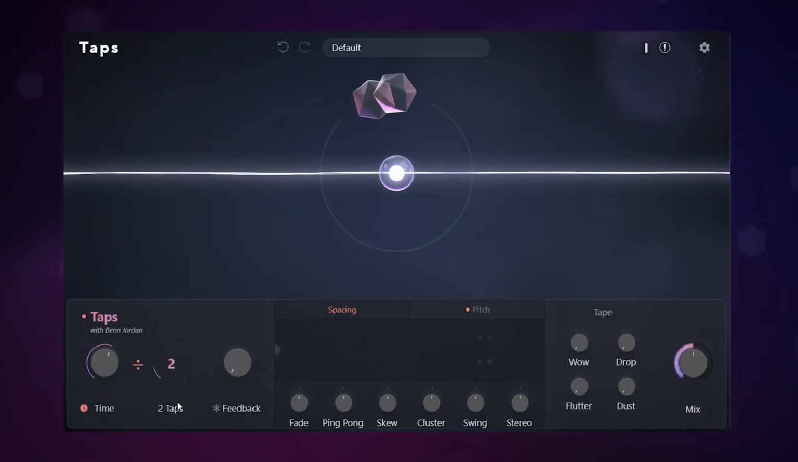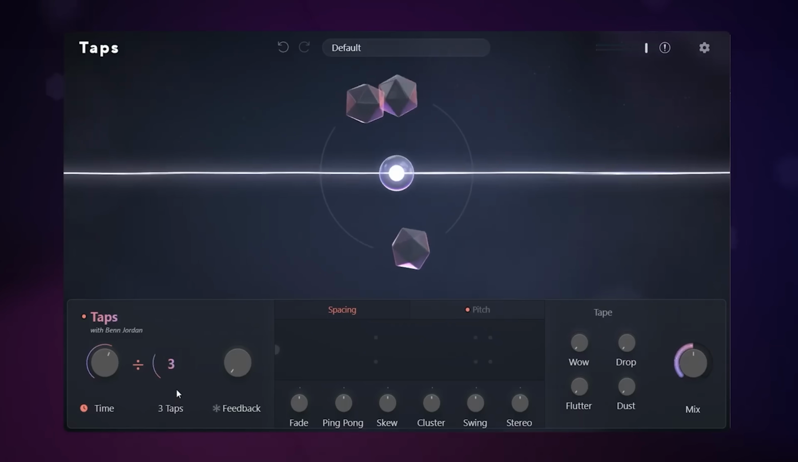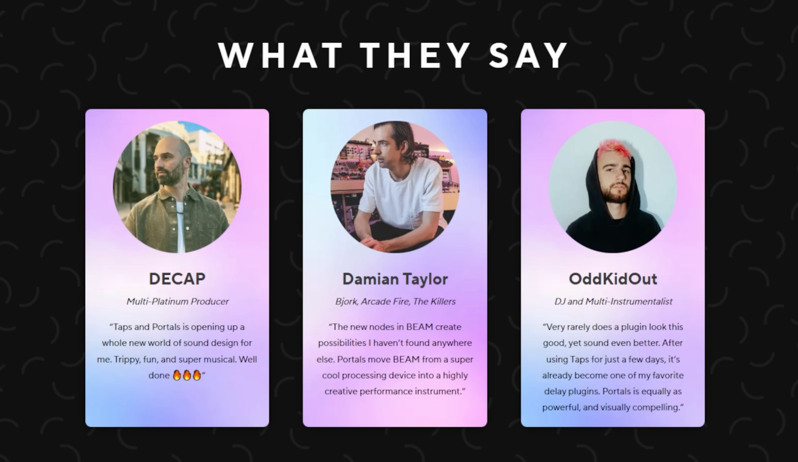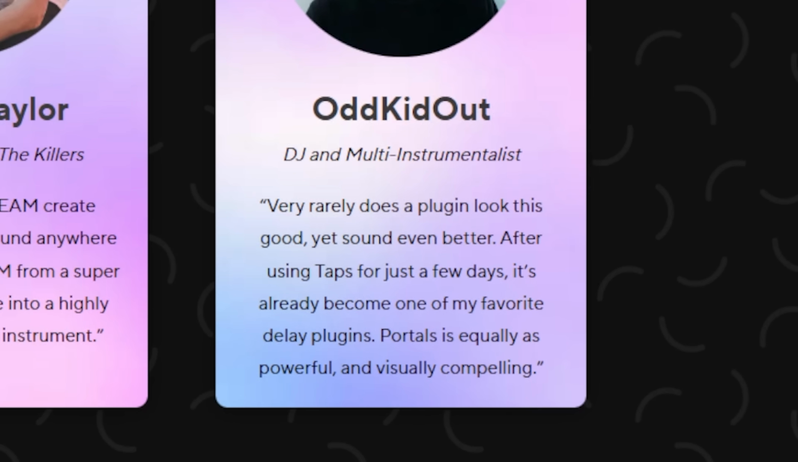This plugin is for creative delay and feedback design. As you can see, we already have some positive reviews from Decap, Damian Taylor, and Odd Kid Out. Very rarely does a plugin look this good yet sound even better. So far, I gotta say I agree with that take, because I do think the plugin looks pretty good, although looks are not everything. That's what I keep telling myself. I do think it is one of the best delays.